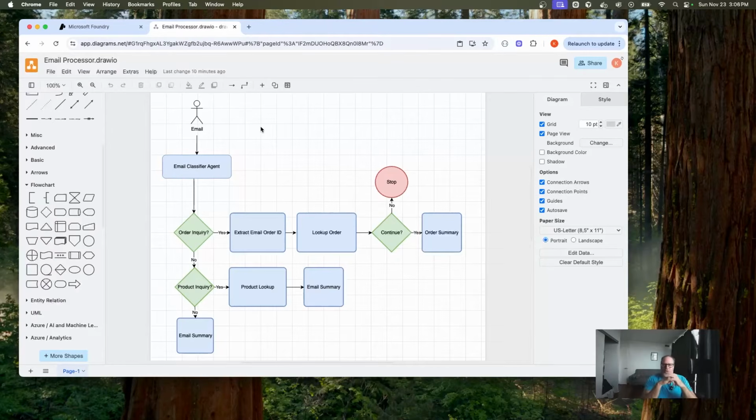The first thing we're going to do is look at the content and try to classify it. Think of this as a help desk for your company. Maybe it's an order inquiry or a product inquiry or spam or just a general inquiry. And that is the workflow part here.